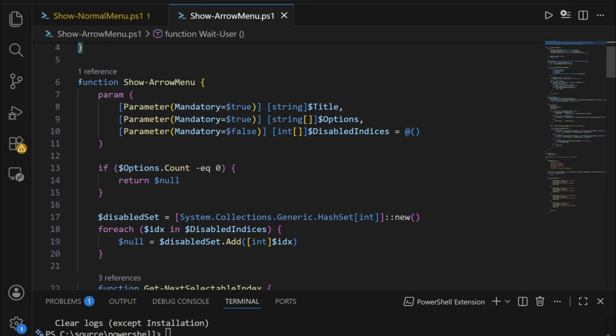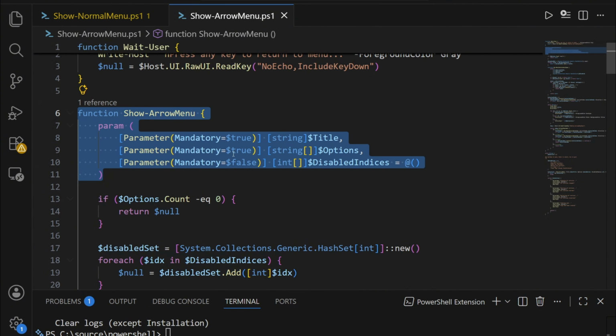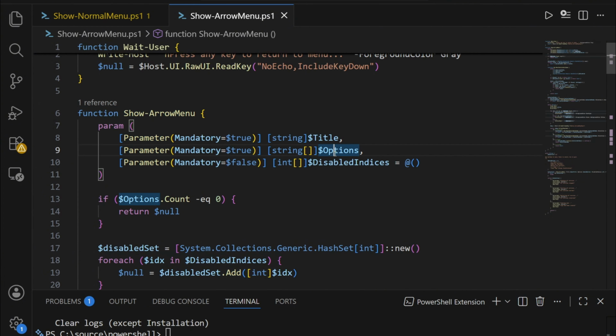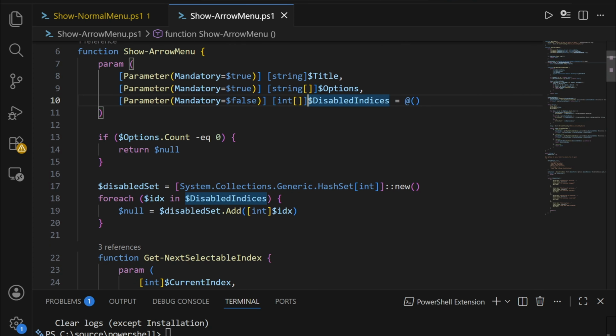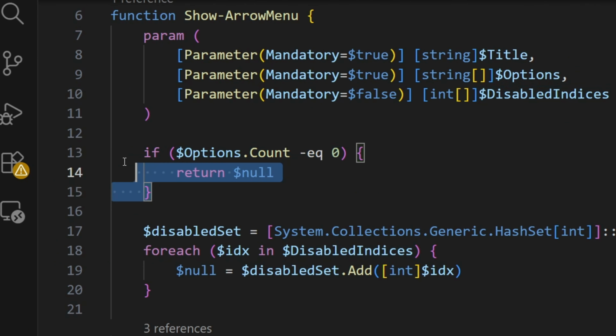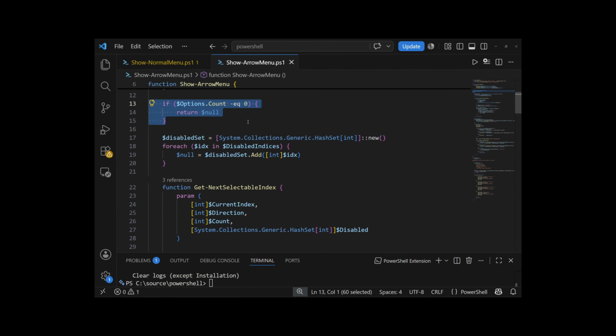Let's move on to the actual function to show the arrow menu. So here you can see we're passing in 3 parameters, the title, the options, and the disabled indices. And we'll come on to what this means in a little bit. Straight away we'll check if the options count is 0 and then just return null. There's no point showing a menu when there's no options.